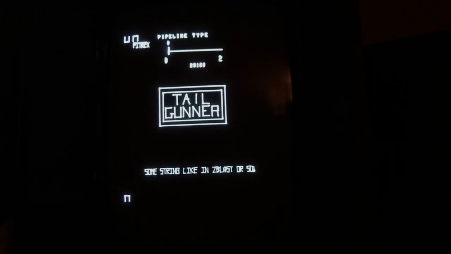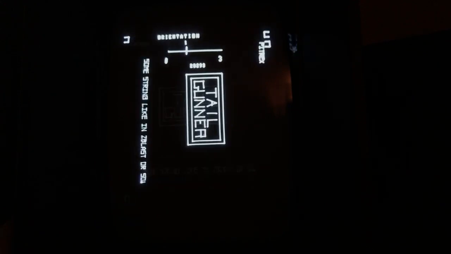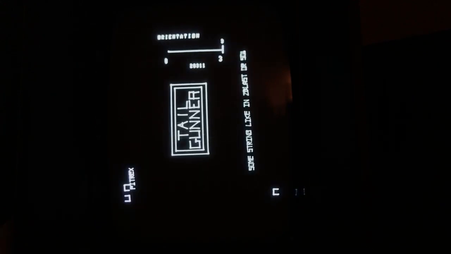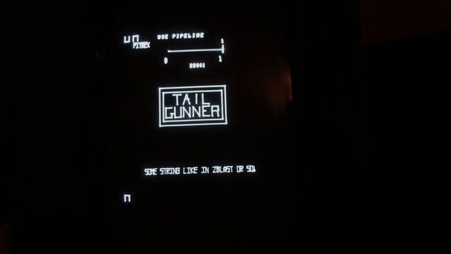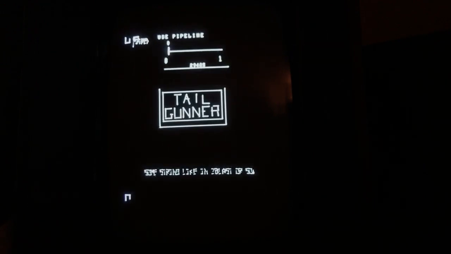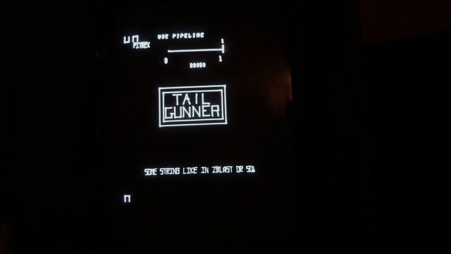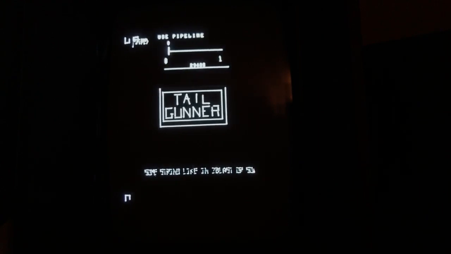Pipeline type, this should not concern you either. It's not important for the immediate display. Orientation, well, that is an easy one. Here you can change the orientation of the screen. Use pipeline, yes and no. You should always use the pipeline. This is more or less just to show a difference.